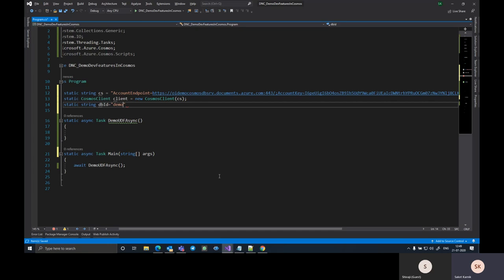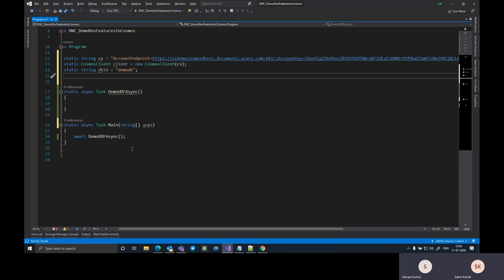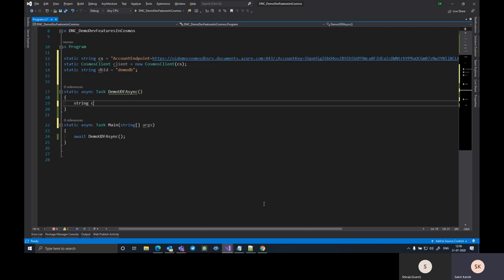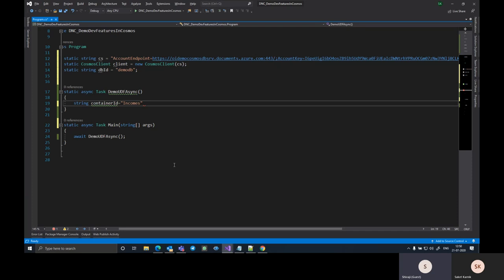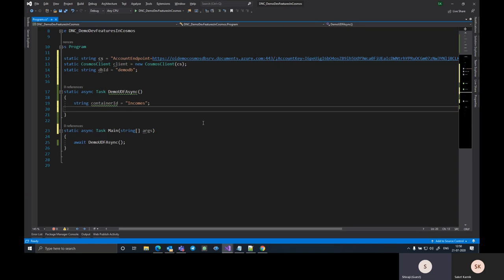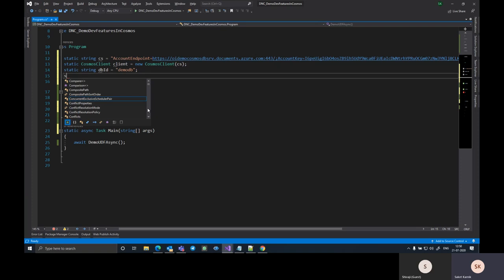And then this is something which is common. The rest of the things I'll put in directly over here in the function. So here I have a string containerID, which I'll name as incomes. This is the name, incomes. And then here I create the instance of something called a container. In fact, this container I'll create here itself as a static container equals null.